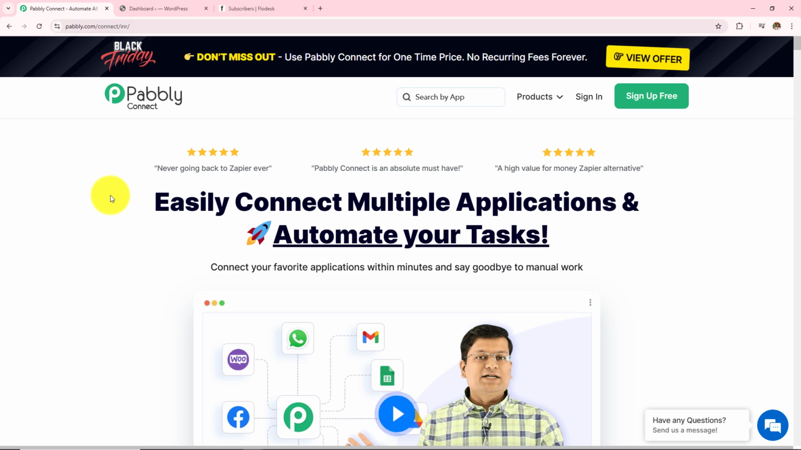Now after browsing the website, we need to sign in to our Pabbly account. On the top right corner, you can see two options, sign in and sign up for free. If you are an existing user, click on the sign in. But if you are a new user, click on the sign up for free and this will give you 100 tasks free on a monthly basis. As I'm an existing user, I'll click on the sign in.